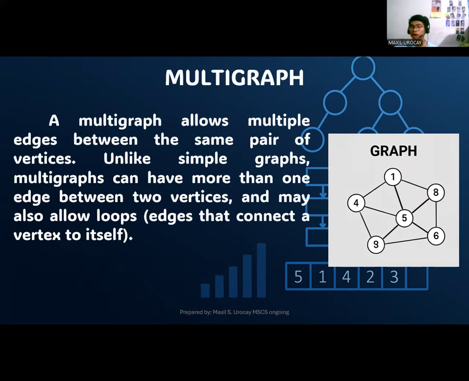Okay. A multigraph allows multiple edges between the same pair of vertices. Unlike a simple graph, a multigraph can have more than one edge between two vertices and may also allow loops, edges that connect a vertex to itself. What is it trying to portray here? A to B, for example, are connected with a weight of 10, and there will be another edge with a value of 20, and there will be another loop here for 5, for example, B to B. That's actually how a multigraph works.